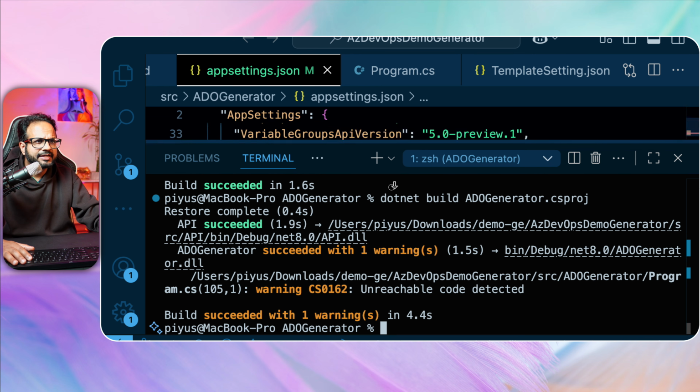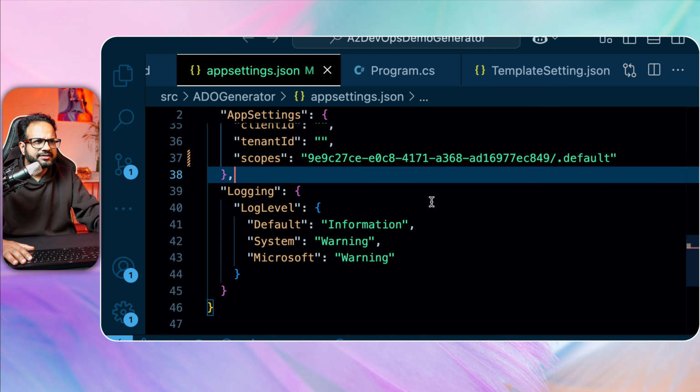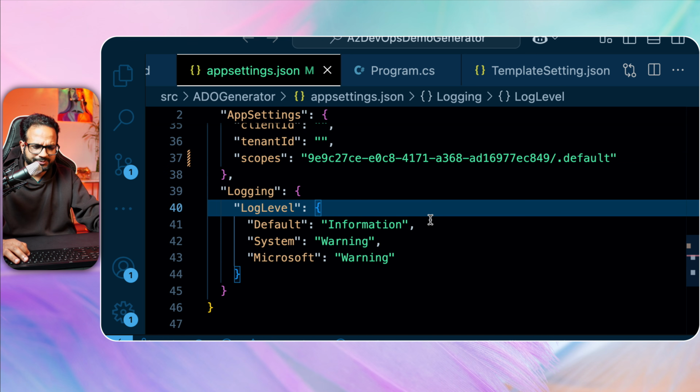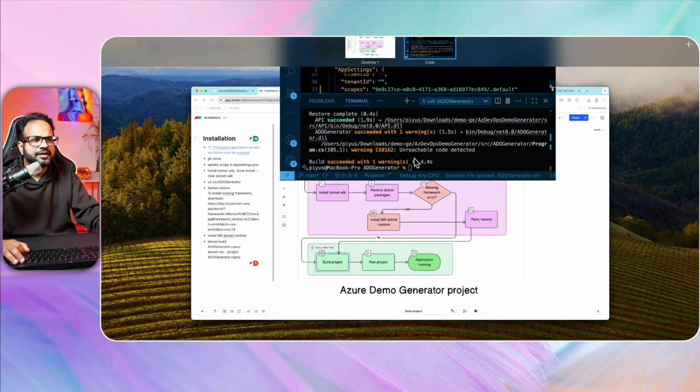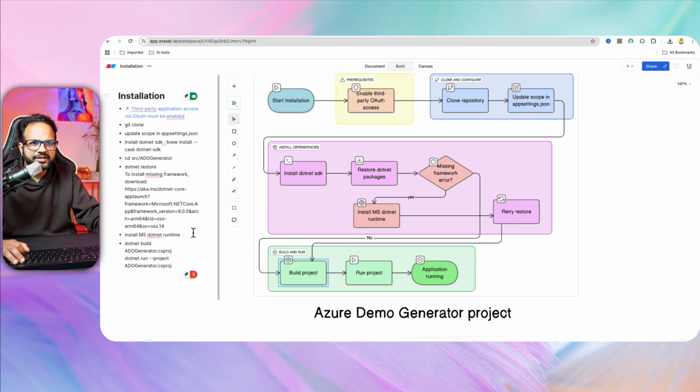Maybe did I miss something? Let me check. I've added the scopes, which is the subscription ID. Okay, and let's go back over here. Let's see. .NET restore was done. Installed. This is done. Update scope is updated, and then .NET build CS project. Let's execute run, and then we'll see if it is throwing any error or not.